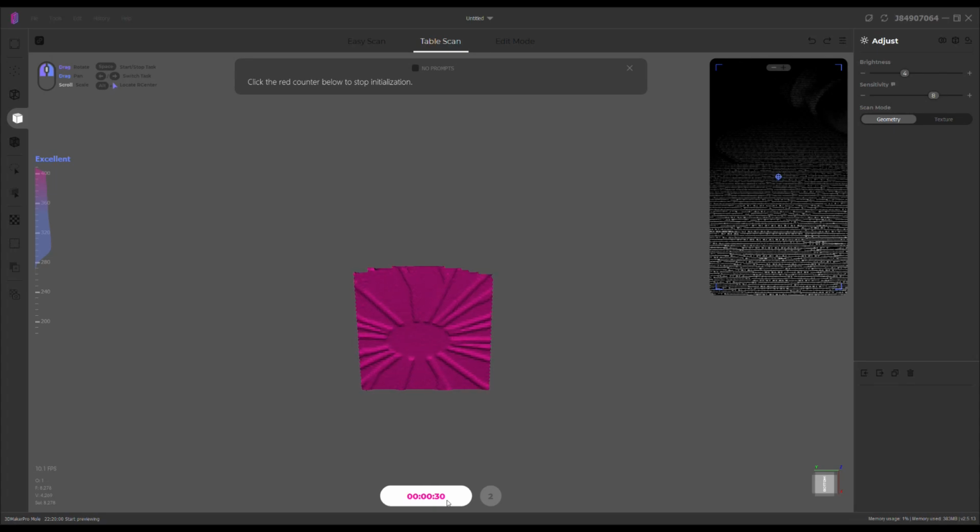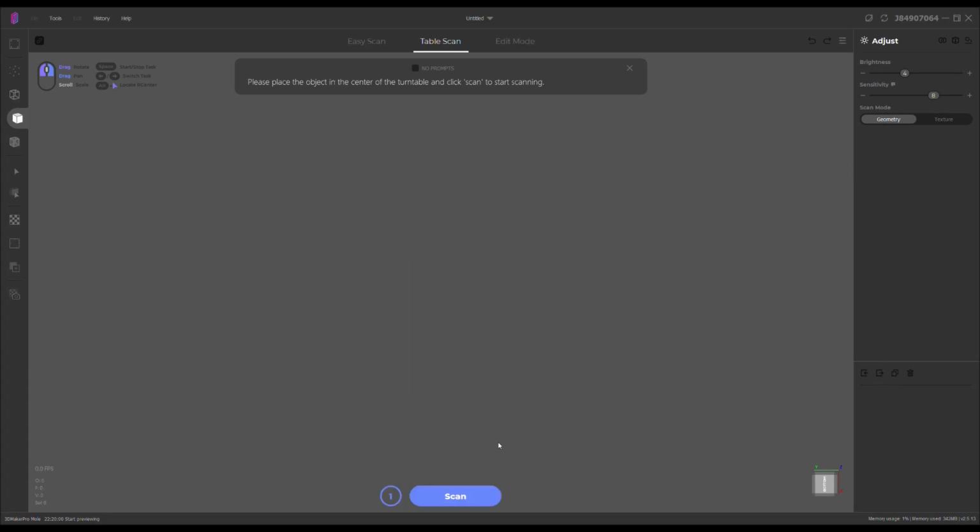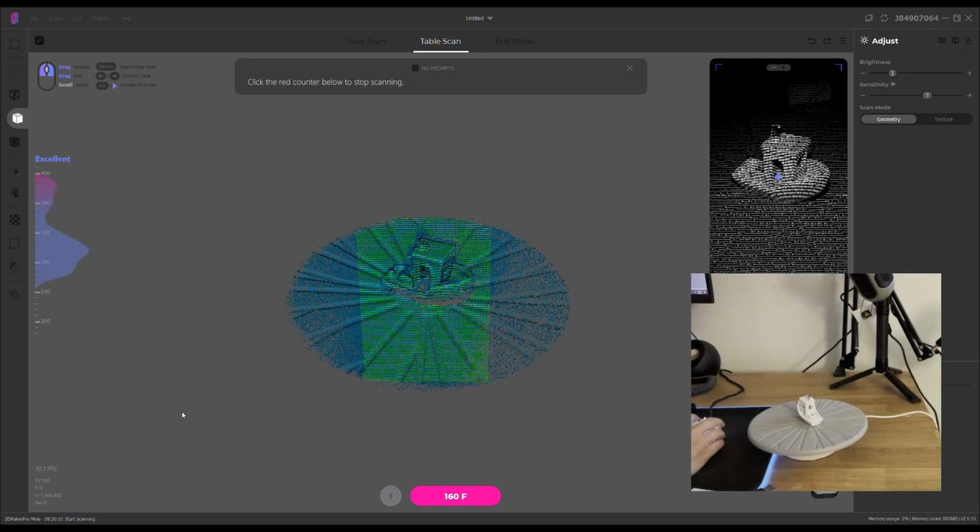The first scan that I did was a table scan of a 3D printed Benchy boat. This portion shows the initialization of the 3D scan, with the turntable surface being scanned. I let this run for about 20 to 30 seconds when I was using the turntable to make sure it picked it up pretty well.